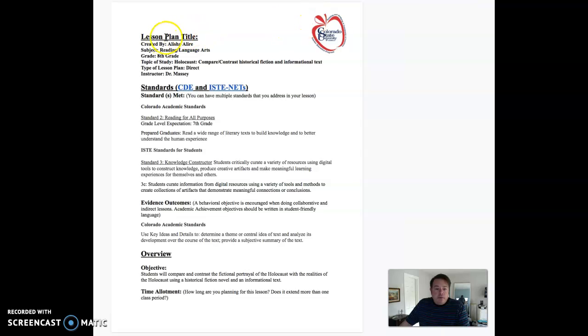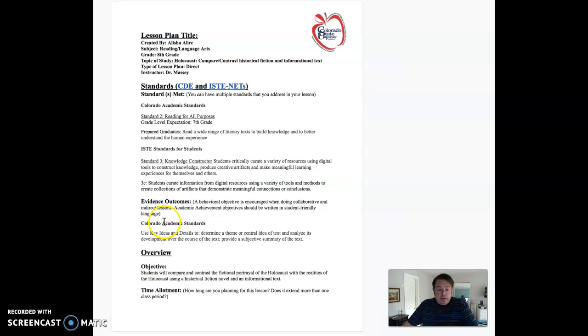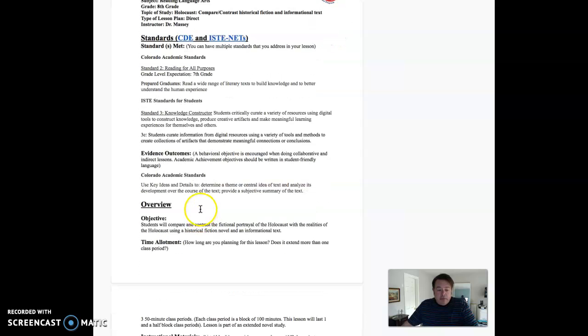Let's start with your lesson plan. I'm going to do that first. Really good, you filled in everything here. Your main focus is 8th grade, about the Holocaust, comparing and contrasting historical and fictional informational text, and it's going to be more direct as far as the type. I see you listed the Colorado Academic Standards, Standard 2, Reading for All Purposes, and the ISTEs as well. You've got a few of them here that focus on what you're going to be teaching, including your evidence outcomes, which are very clear in regards to the Colorado Academic Standards.